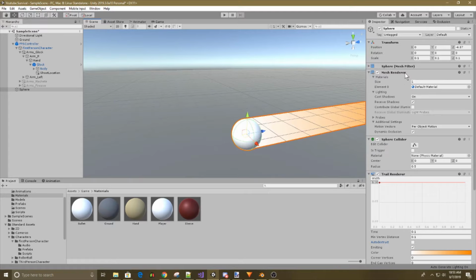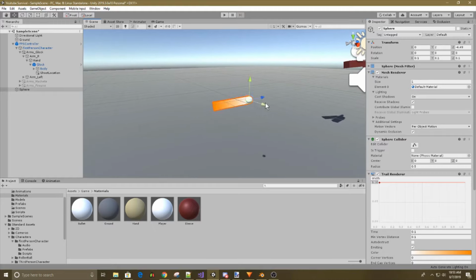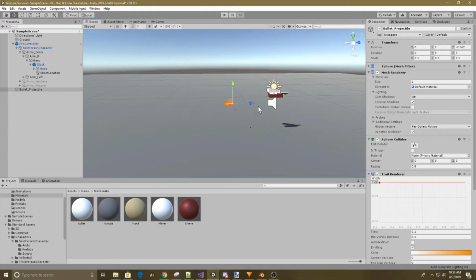Now what we can actually do is just hide our mesh renderer. Actually, no. We should not do that. Sorry, I'm being dumb. Alright, so now what we can do is name the sphere bullet projectile. And now we have a bullet. But the trail seems a bit too big, so let's change it to like 0.08. There we go. Maybe even lower if I'm being honest, 0.05.